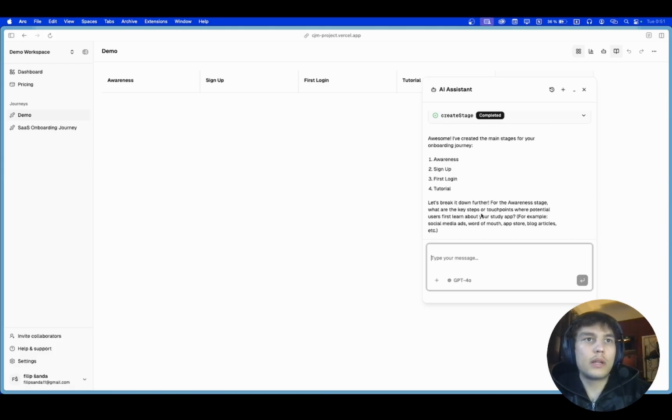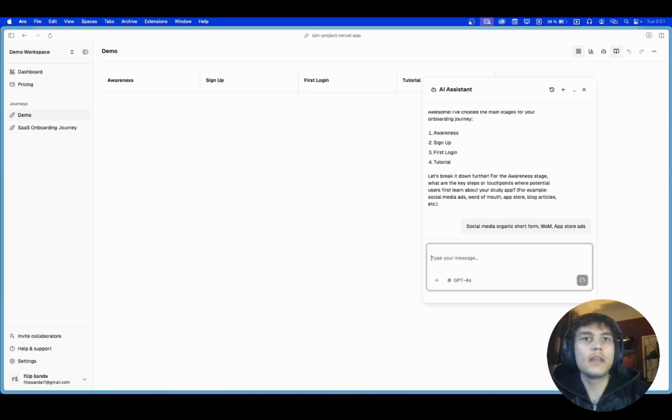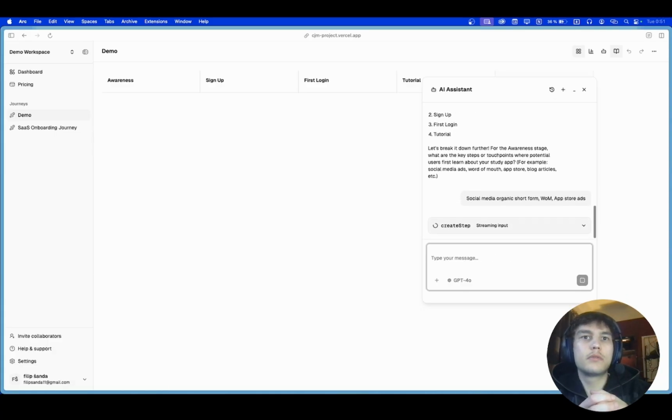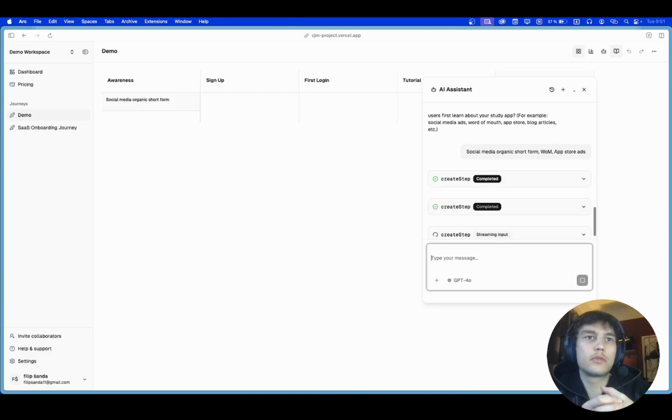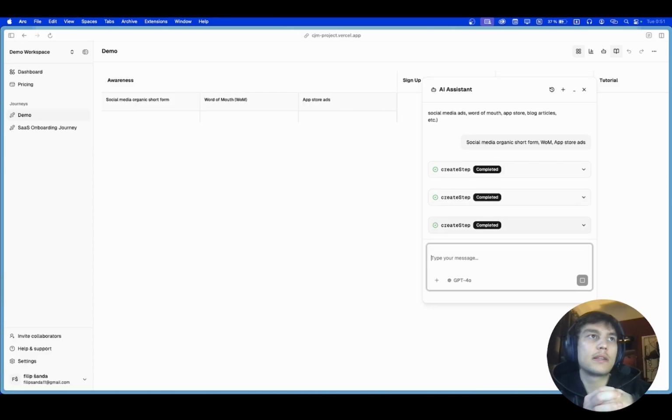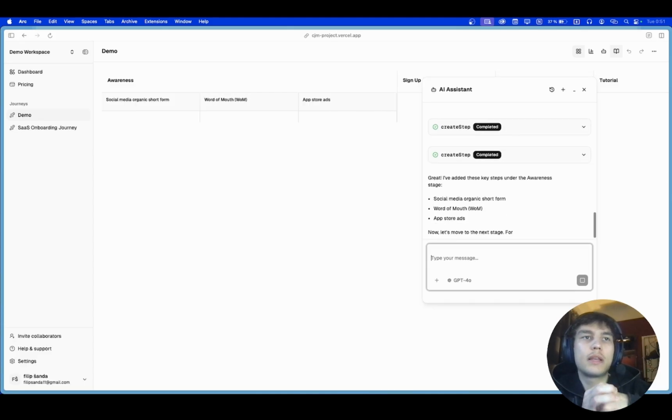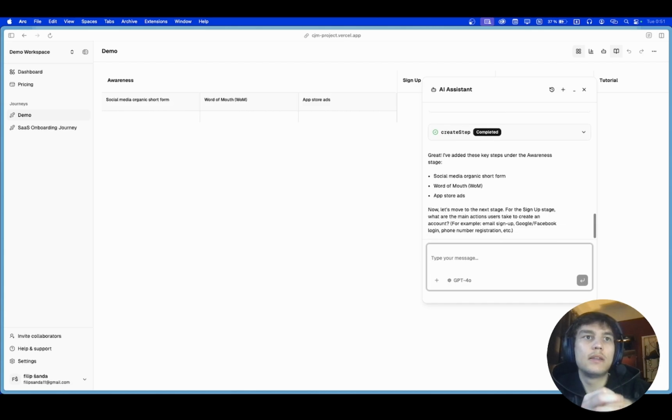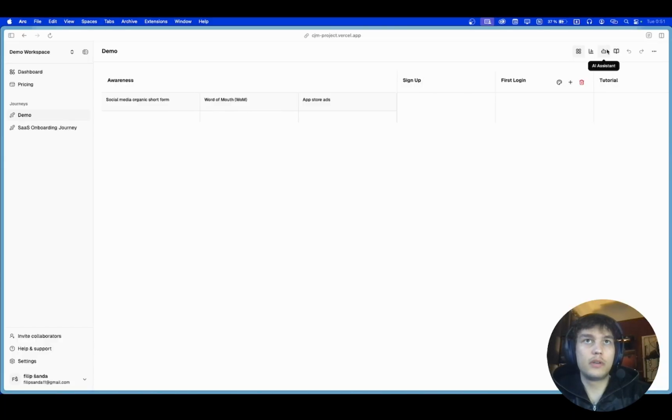What are the key steps or touch points where potential users first learn about your app? Social media, organic short form, word of mouth, app store ads. And so the goal of this is to make it accessible to everyone to create an insightful customer journey for their app without any extra hassle. So I think this is good enough demo for this, but let me show you the other thing.